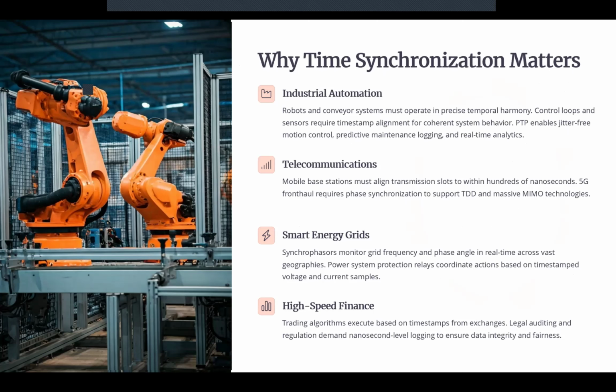Now let's start with the question: why do we even care about the synchronization? In most computing environments, timekeeping is a necessity, not just a convenience. When we have a distributed system, time synchronization becomes a design constraint.